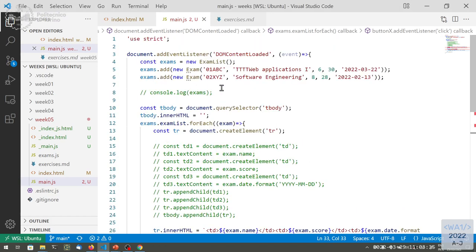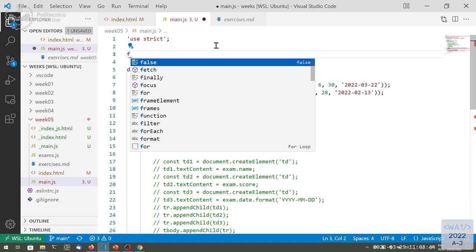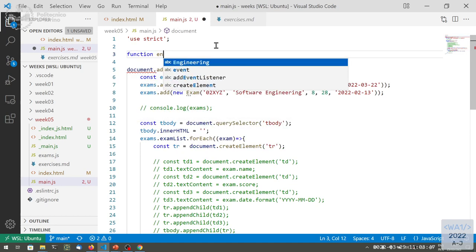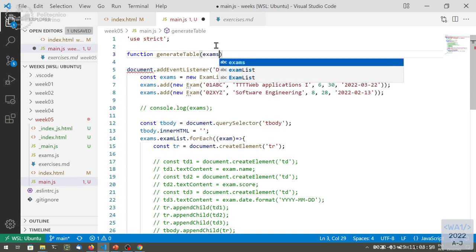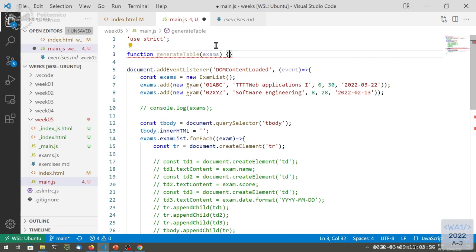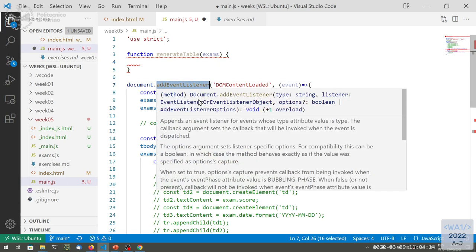So let's create a new function. We can define it also at the global level. Function generateTable that takes a list of exams as an argument. We are not adding code to be executed at the top level because the only instruction will be just a function definition. We are not slowing down the program. So we could define the function inside the event listener, but to make it clearer, it's better to separate the function definition from the actual code.